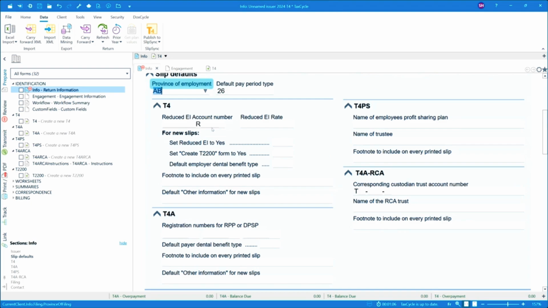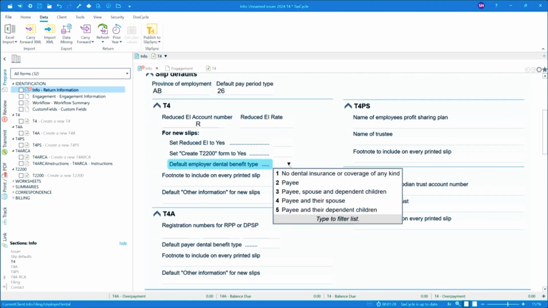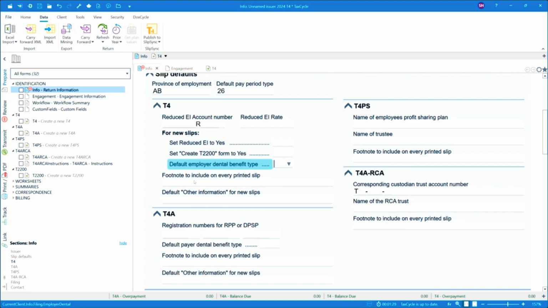I have a few additional options I can set based on type of slip here. The ones I want to point out are these for new slips for the Create T2200 and Reduce DI. We're going to cover those in part 3 of this webinar series. The dental benefit will populate from options if I set that up in my options, or I can select it here for this particular file.